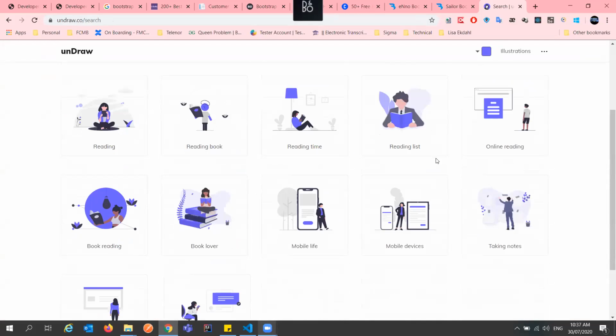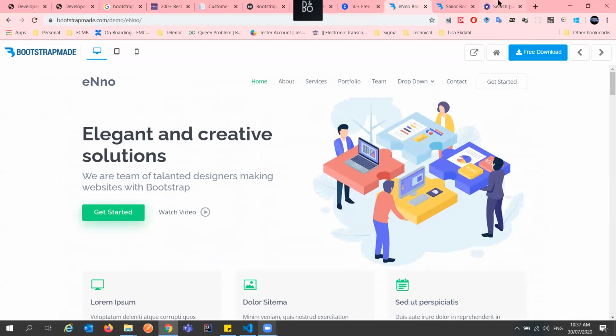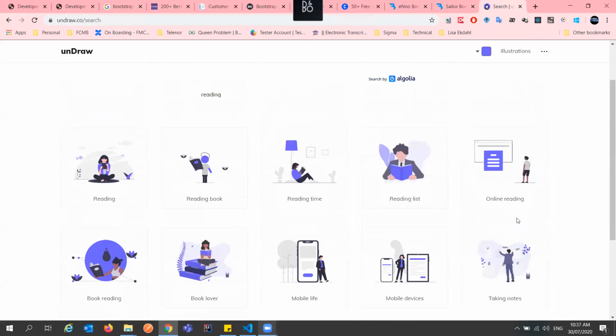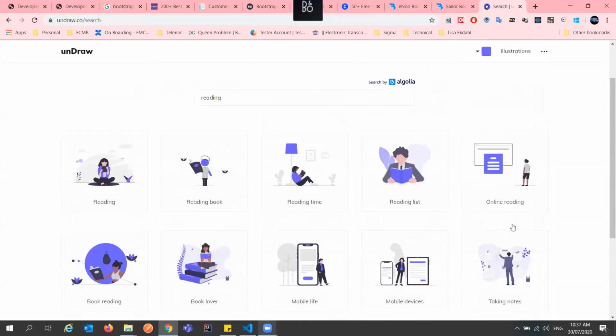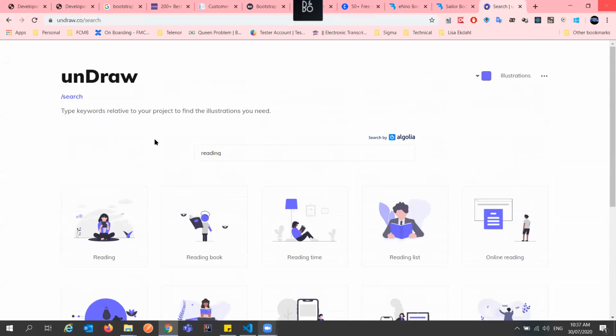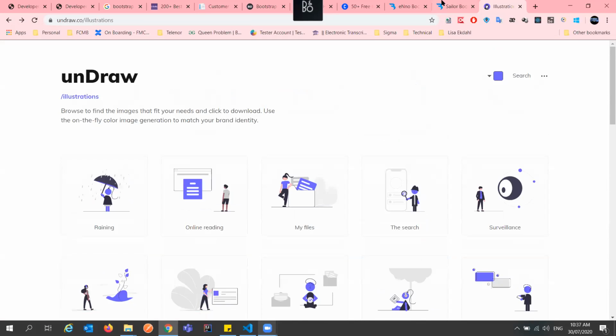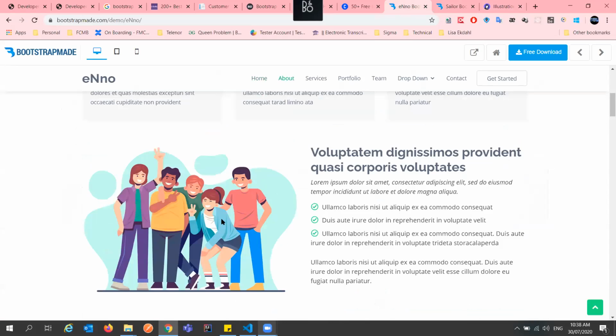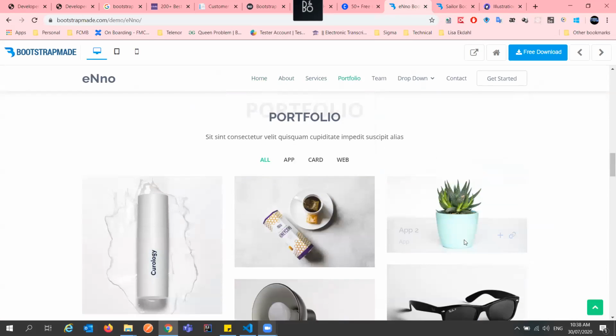So if you need something that looks like someone is reading on your website, you can just come here, copy this part, download it, and use it. It's free, although they ask you if you want to donate, and you can. So Undraw is a powerful graphic page that helps your page look beautiful, as you can see here. I think I've used one of these Undraw graphics in one of my projects before. It's really beautiful.